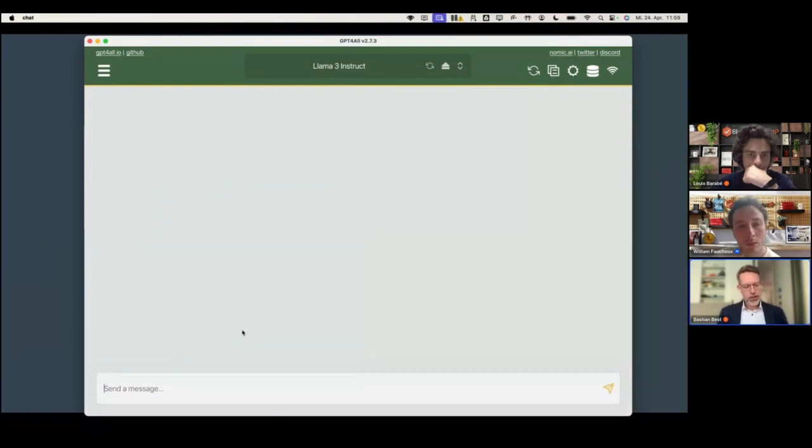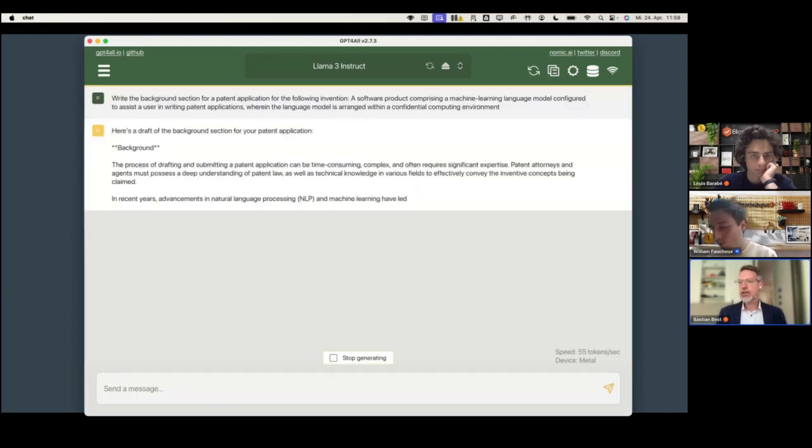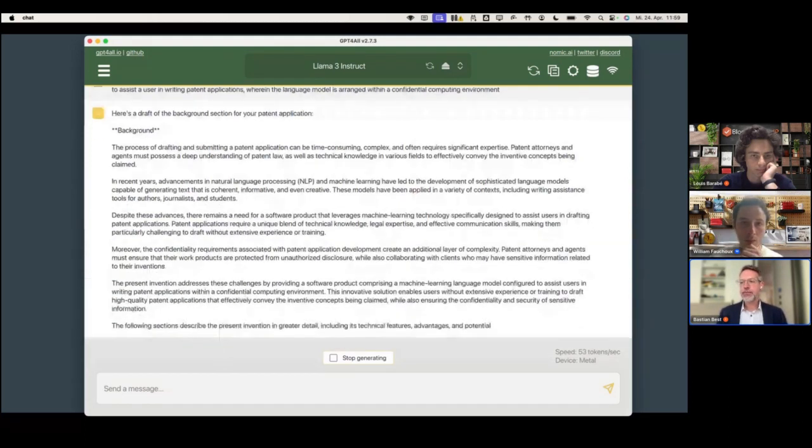And now I could just say as a prompt, write the background section for a patent application for the following invention. And then I'm just pasting the claim in there. And you can see that it's lightning fast. So there's basically no difference to ChatGPT, and all of this now runs on my computer locally, inside GPT4All using the Llama 3 model. And here's the output of the model.